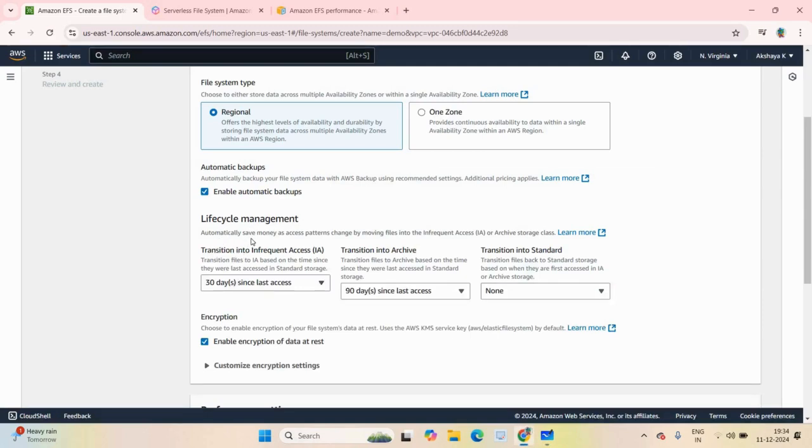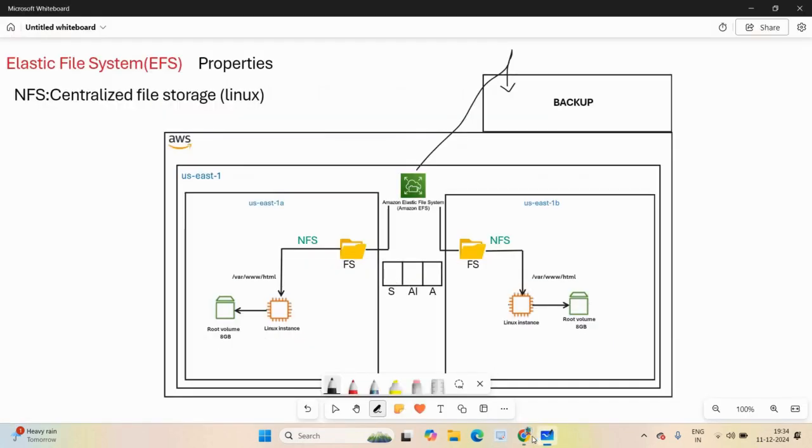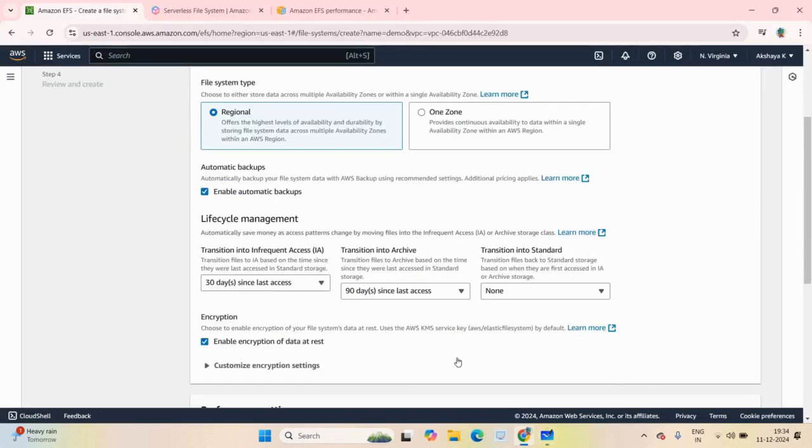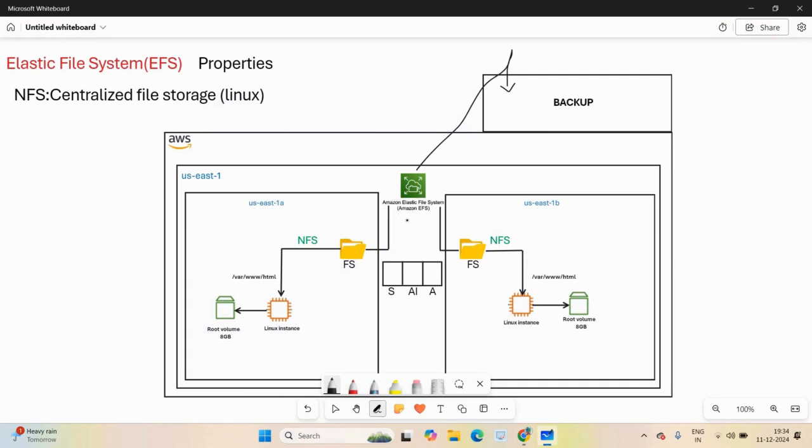Lifecycle management is used to save money, because when we create a file system, it goes to standard. When we create an EFS, it will first be in the standard mode, which is high performance and for frequently accessed data. And then after 30 days, it will move.